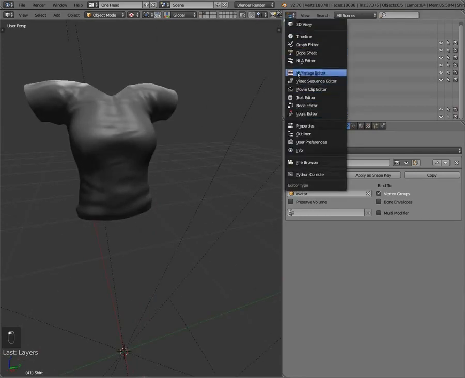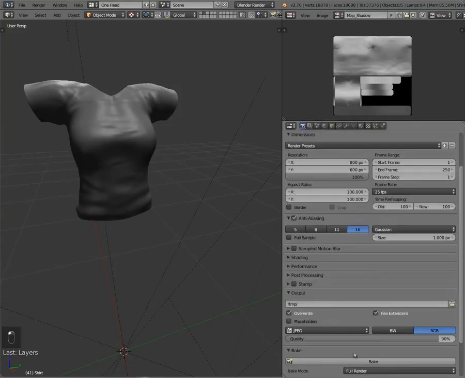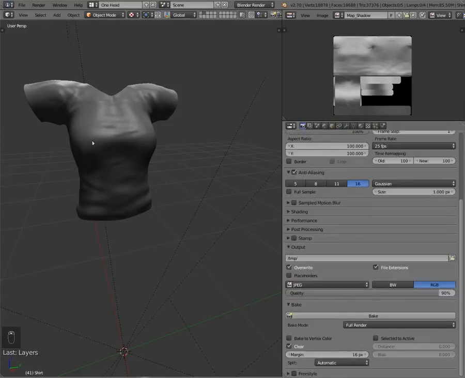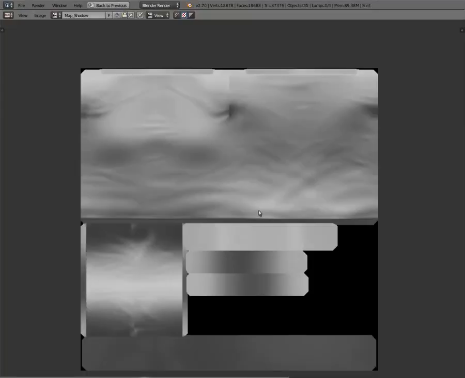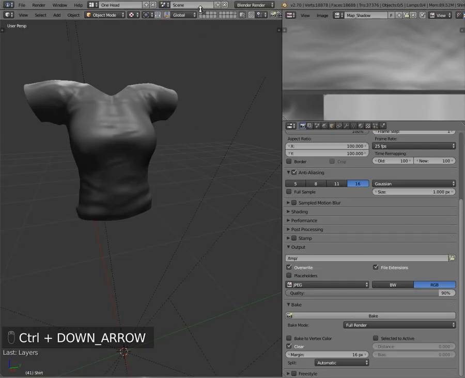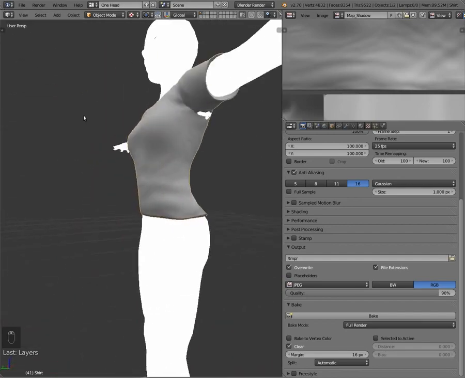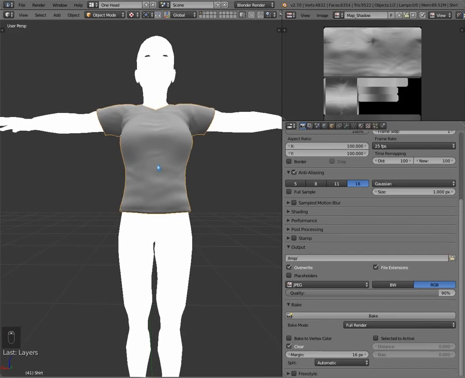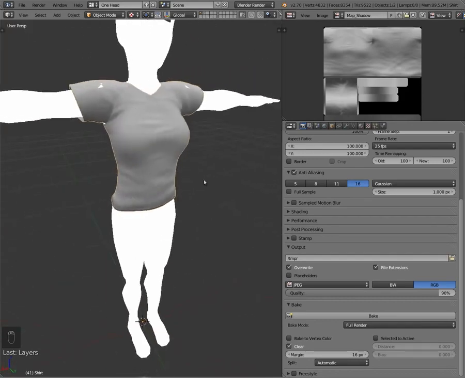After I did that, I made a full bake render of this high poly t-shirt. And I created this shadow map, which is beautiful. This shadow map I will use to apply on my low poly t-shirt, which now has super realistic shadows all over the place.